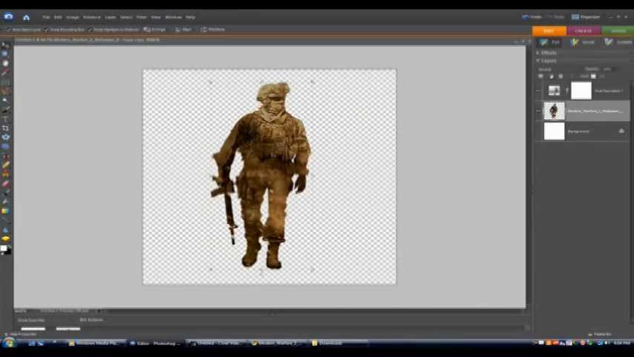So yeah, that's about it. Hope this tutorial helped on how to cut out characters with backgrounds that are really unique, like this little tear here or whatever.